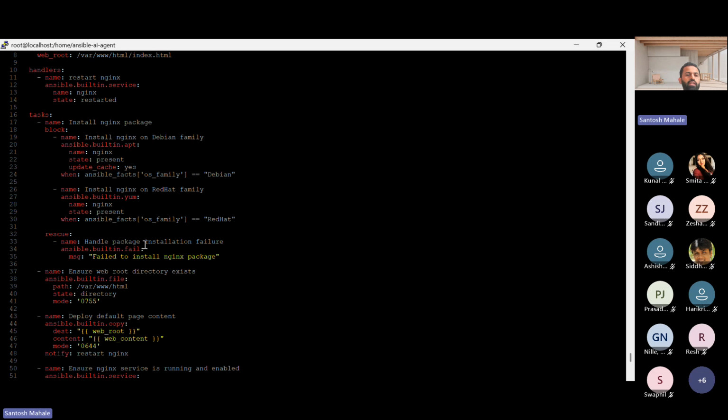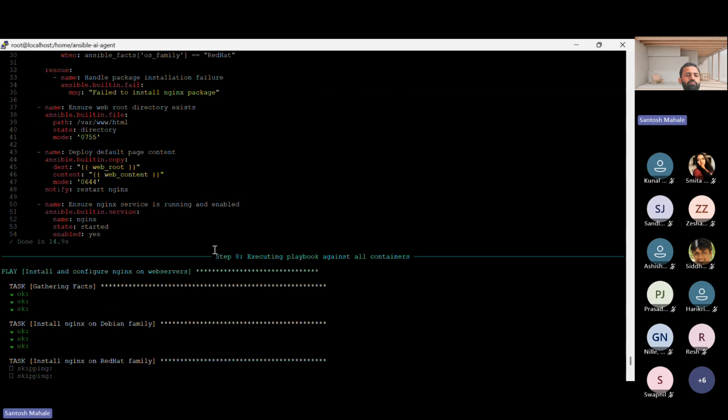If it is a failure or anything, it will run the rescue block. Post that, it will copy that content into the default file. If you see /var/www, ensure that root directories exist, it will deploy those contents in that file, and then it will start the Nginx servers, and it will check whether it is in a started state.